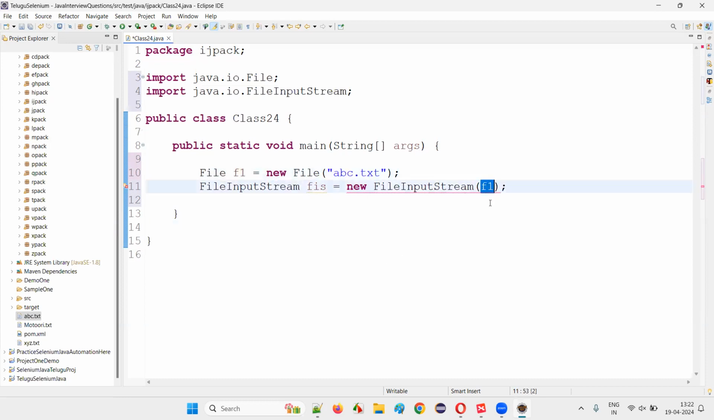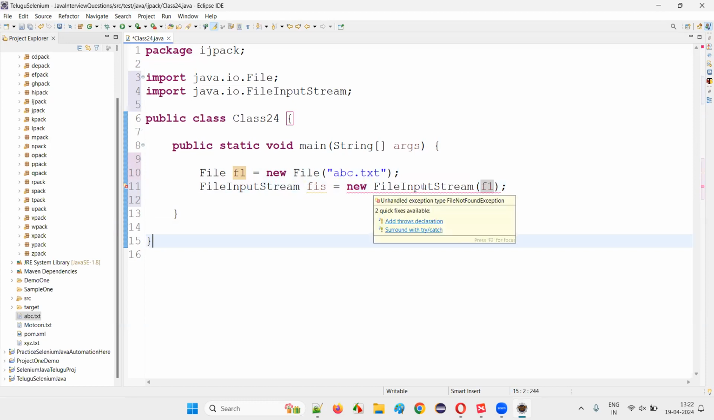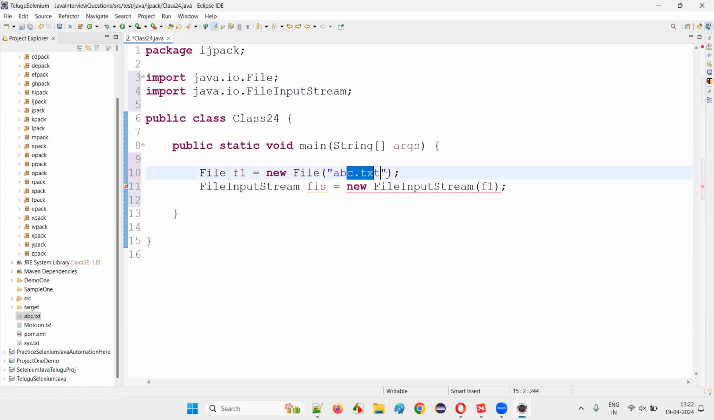But even after providing this file in this FileInputStream, you are getting a checked exception. The compiler is giving a compiler error suggesting that there is a possibility of unhandled exception, FileNotFoundException. What if this particular file doesn't exist? That is what the compiler is suggesting.